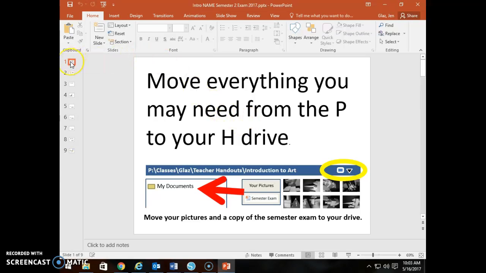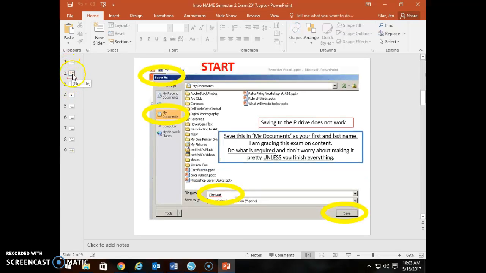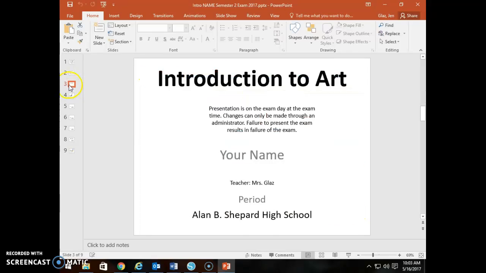Now, in this case, the first slide is about moving things from your P drive to your H drive. If there's anything that we have on the P drive, you may want to move it over. The second slide talks about how to save as. That's exactly what I just showed you how to do. Then our third slide starts with our actual content. The content that's going to get turned in is slides 3 through 8. You're going to delete 1, 2, and 9 before you save it to my P drive later on.